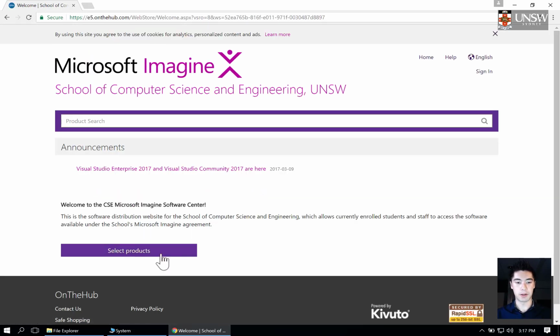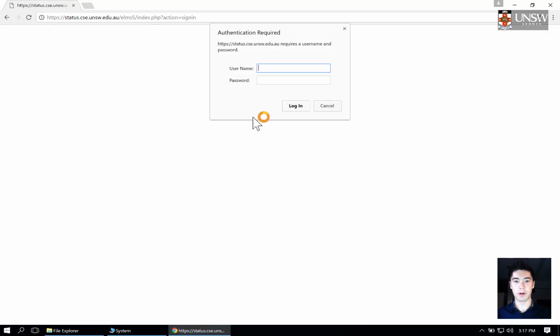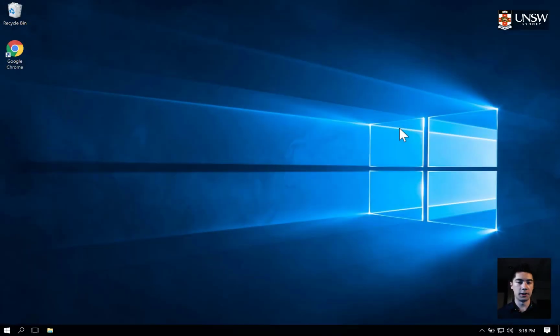Alright, then we can choose Select Products, and it'll ask you to log in. So you want to log in with your zID and also your email, so it'd be at ad.unsw.edu.au, and then you want to use your zPass. Now, assuming that you have a 64-bit Windows, and that's Windows 10, an updated version, now we'll go through the steps for installing Windows Subsystem for Linux.